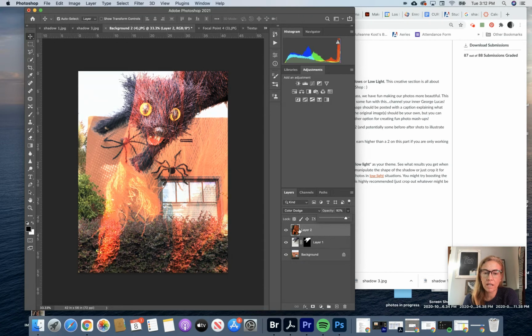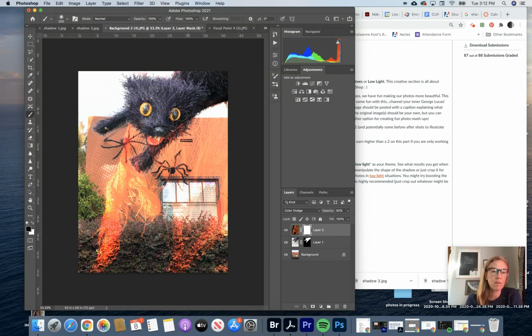You also can add a layer mask to this. So if I want to see that texture other places, but not so much on the cat, I can add a layer mask here. And as long as I have black, remember, black hides what we don't want to see, I can grab my paintbrush tool and just paint over my cat so that it's not on top of her so much.